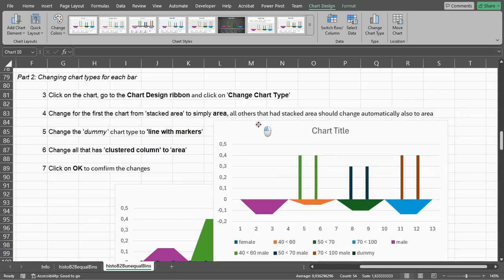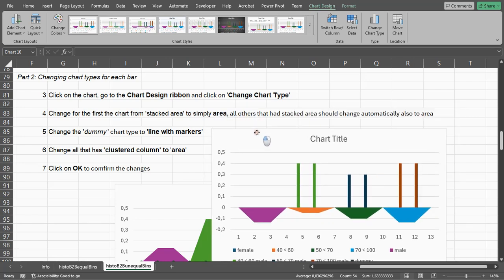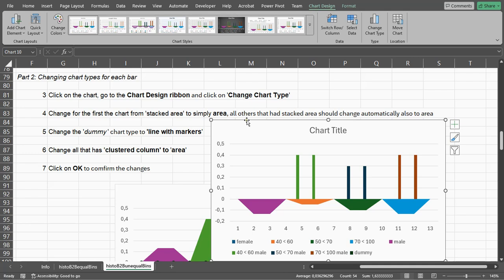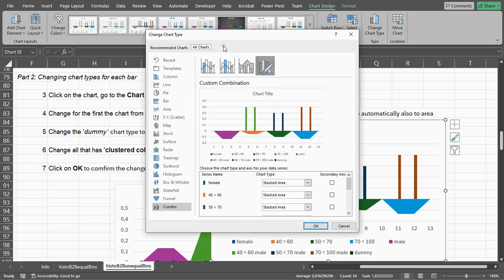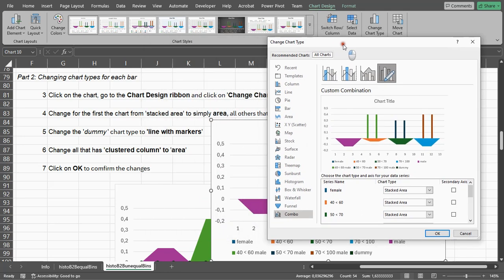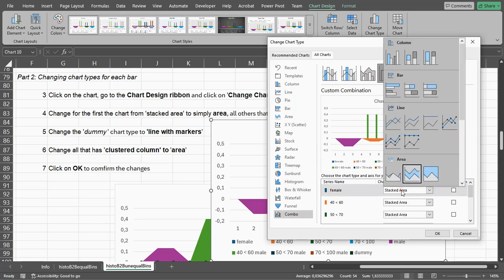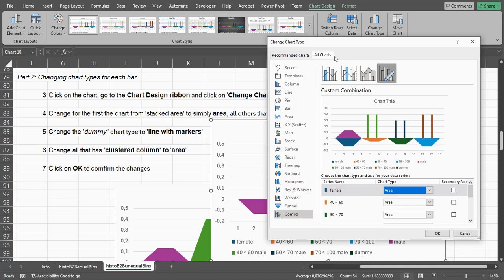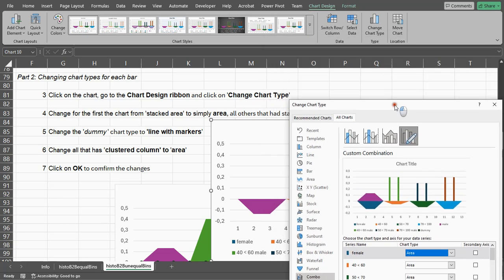We click on the chart, and we're going to change the chart type for quite a few. So I selected the chart, and then I have the chart design ribbon available, and then I want to go for the change chart type. Then it's telling me that the first one is currently stacked area, and I want to change it to simply area. So that's simply this one. Then all others actually change as well.